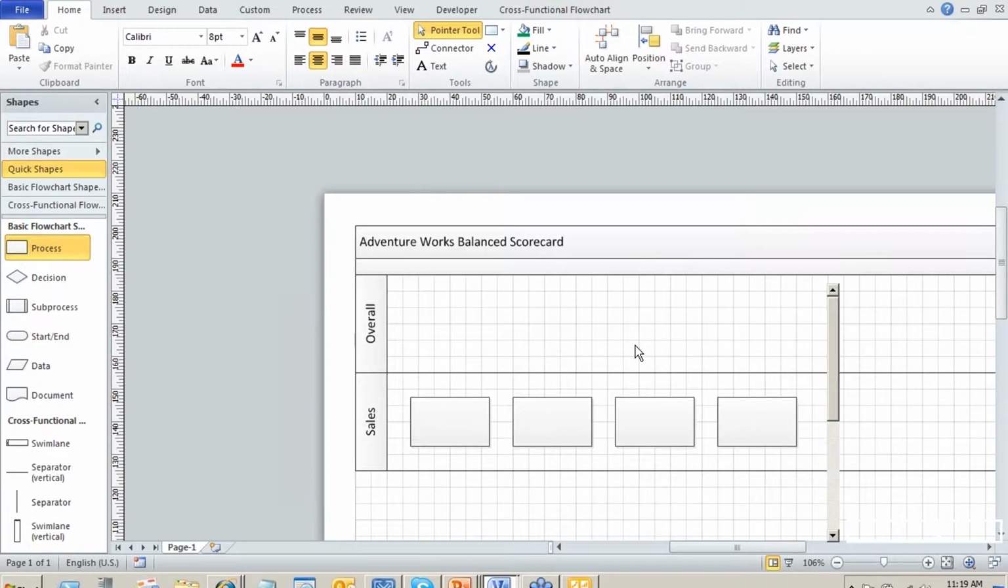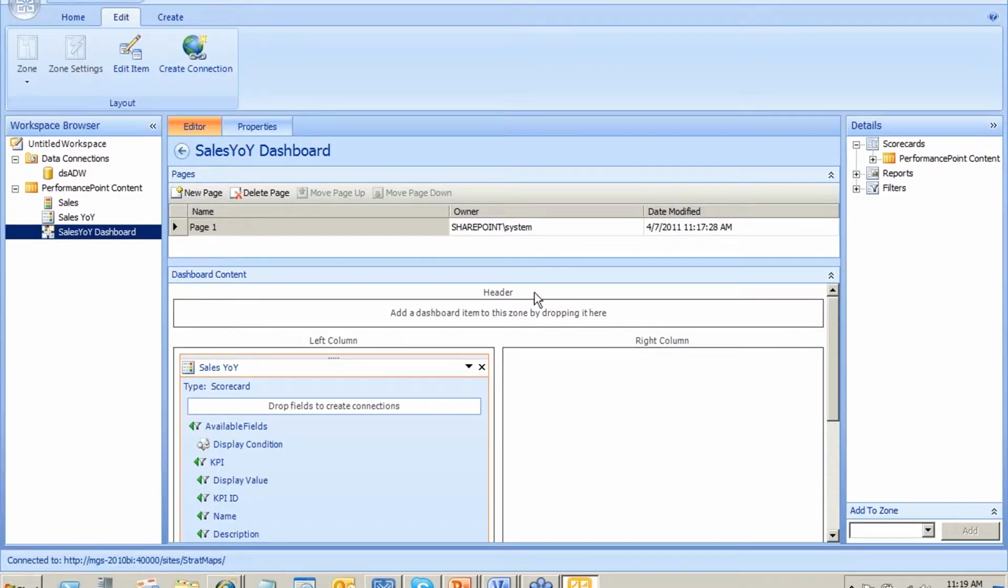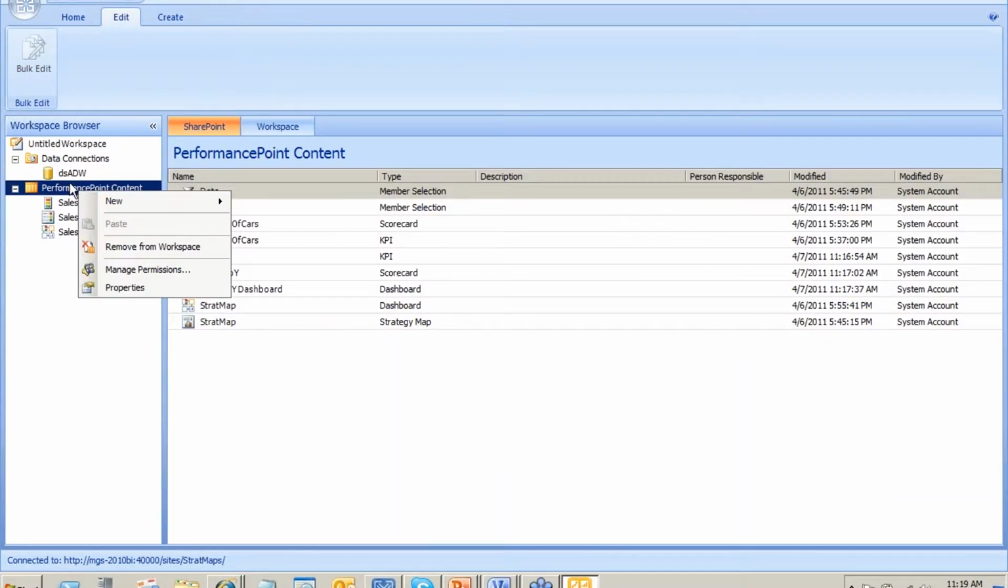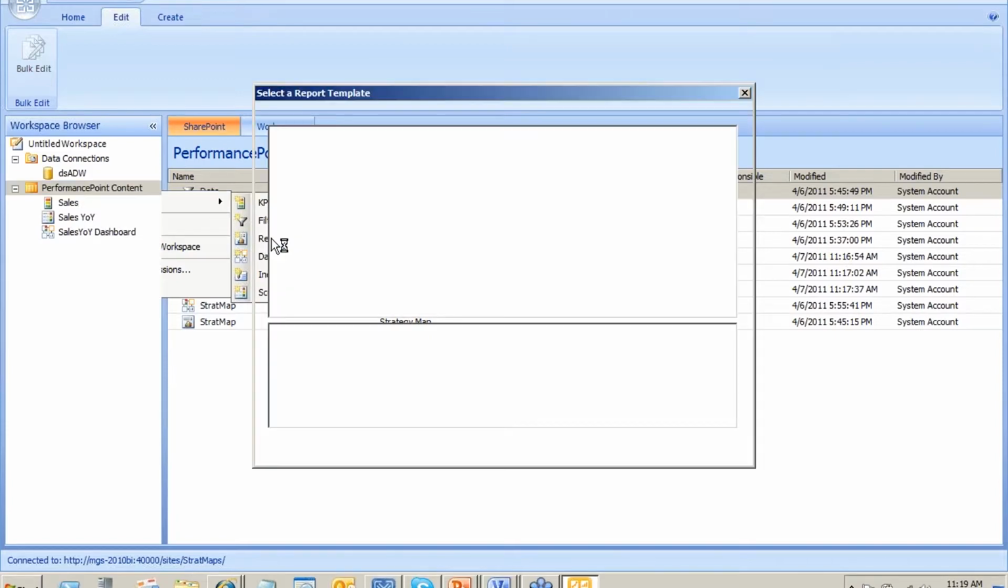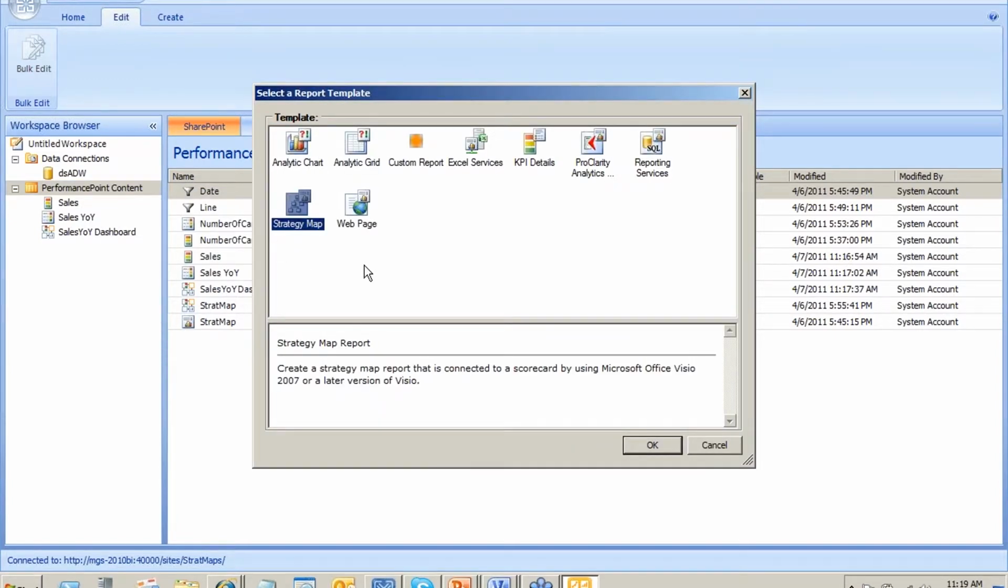Okay, let's tab back to PerformancePoint. We're now going to add that strategy map to PerformancePoint. So what I want to do is create a PerformancePoint report. And we've got this strategy map report type. Let's hit OK.